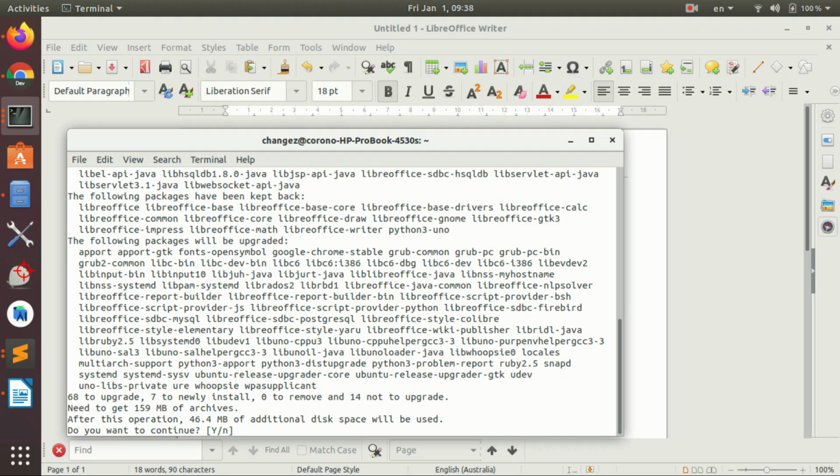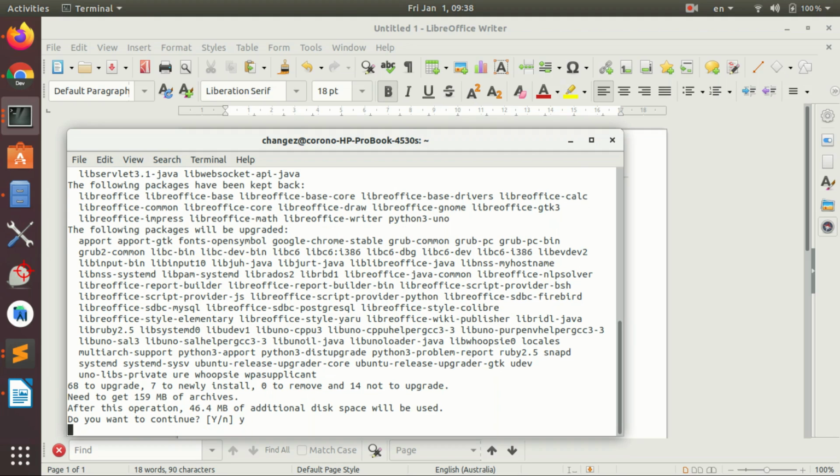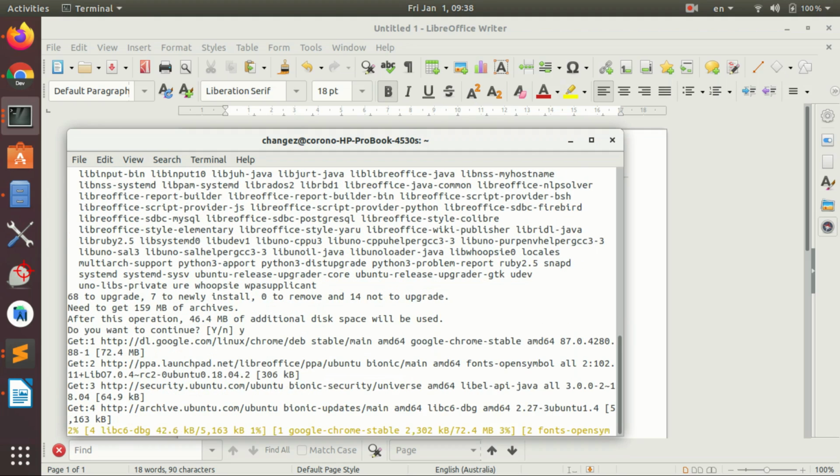Did you guys notice it's not requiring any password, because I already put my password. Once you put your password, it has a time window, and the system is very clever, it already knows that you're logged in. It says that I want to upgrade these things, do you want to continue? And we say yes, of course we want to continue.